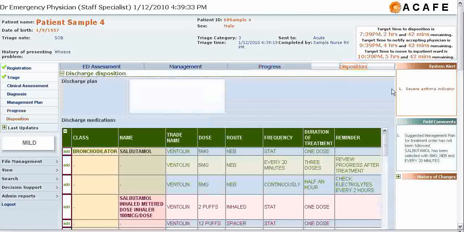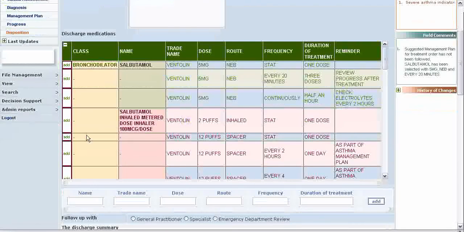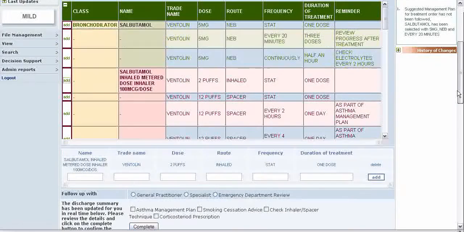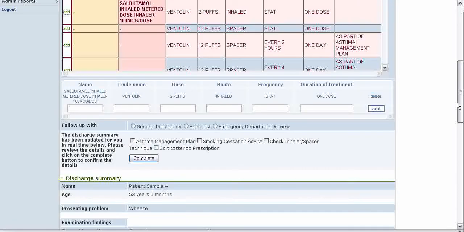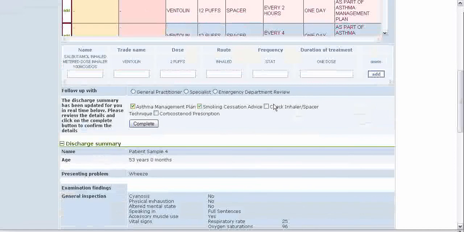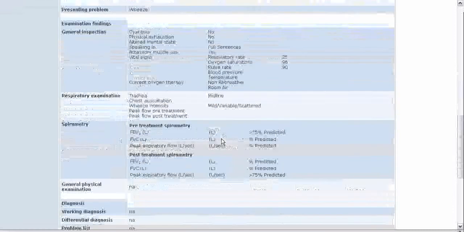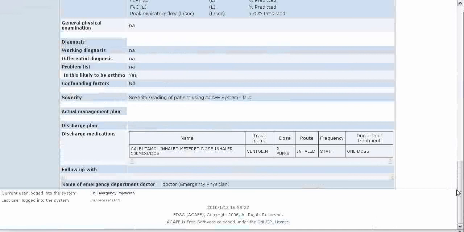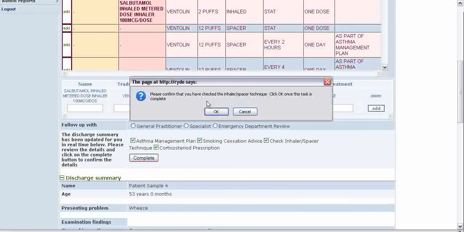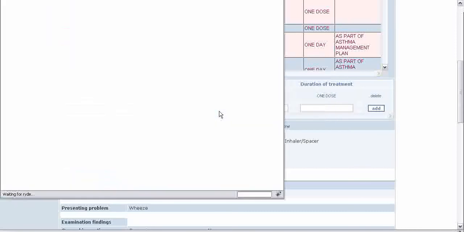If we proceed to our disposition, in the disposition screen we can apply any discharge medications. Give him a Ventolin, and we can also automate the whole asthma management and smoking cessation advice. And we also have a printable discharge summary in a format which a patient can bring to their GP. So we'll just click on complete.